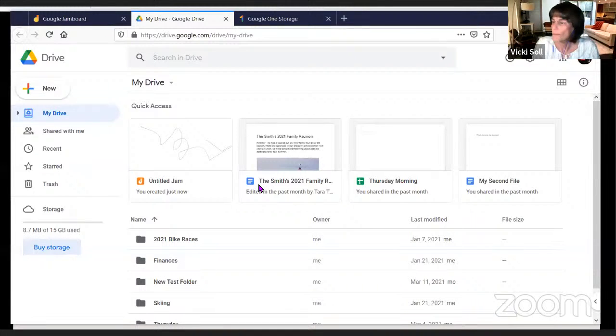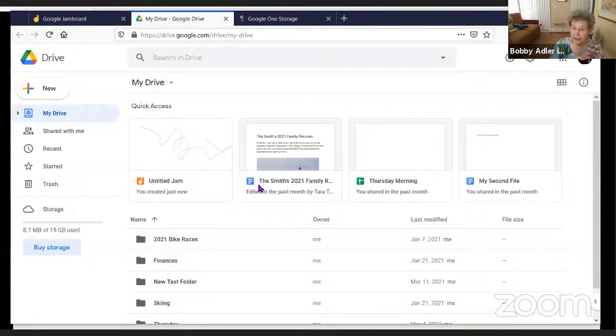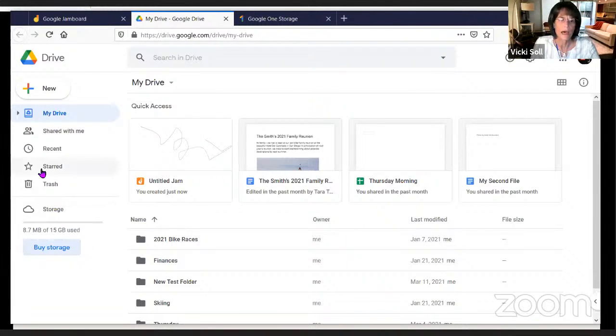And can you delete stuff? You sure can. Whatever you delete is held in trash for, I think, 30 days, and then it disappears. So yes, you can always delete. And you can always share files from within your Google Drive. So that is Google Drive.